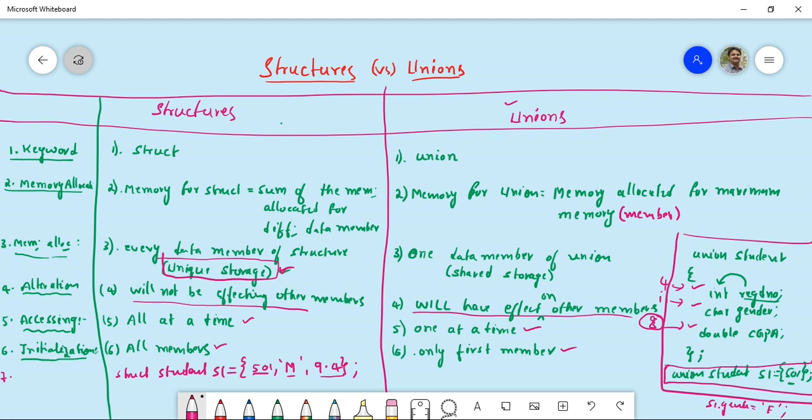And finally we have seen that unions are best suited whenever you have some constraints on the memory. Whenever you want to save the memory, the best choice is you can go for the unions, otherwise you can choose the structures. So that's all about the structures versus unions.